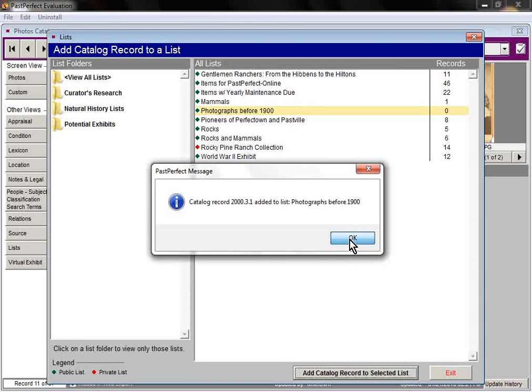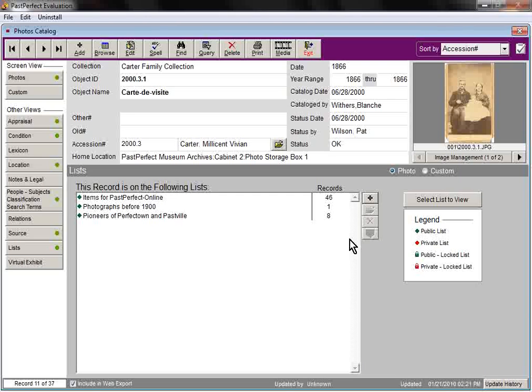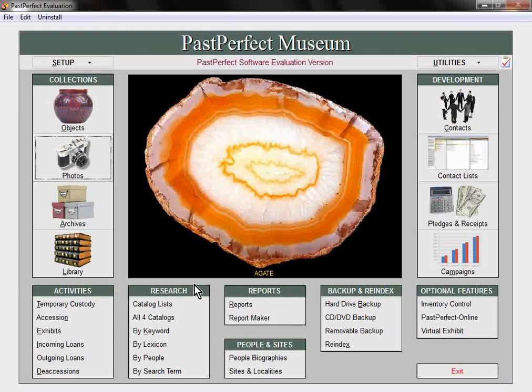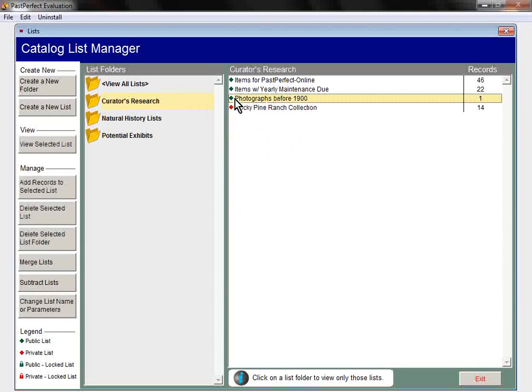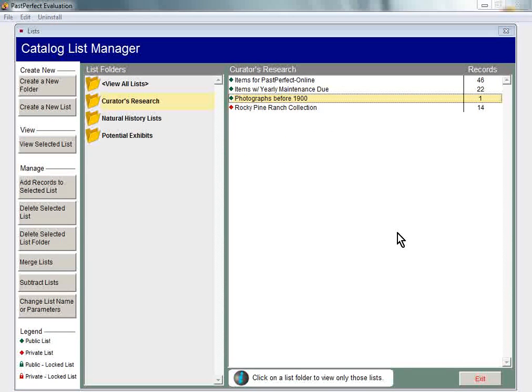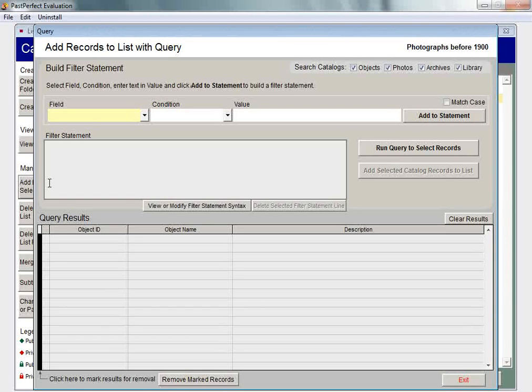You will now see that the new list name is displayed under the list screen view. If I exit and go back to the Catalog List screen, I will now see that the Photographs Before 1900 list has one record on it. To add multiple records to a list, I can select my list name on the Catalog List Manager screen, and on the sidebar, click the Add Records to Selected List button. This will allow me to create and run a query for all records that match my query statement.